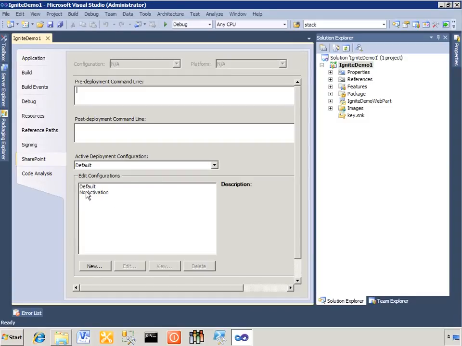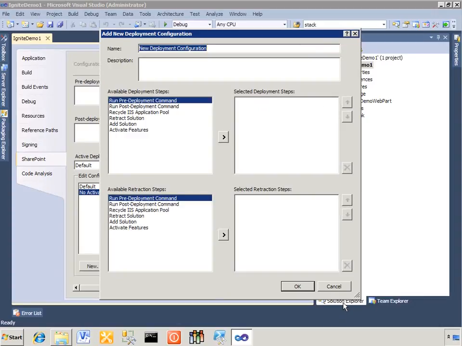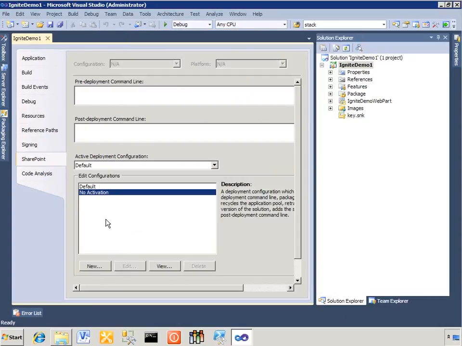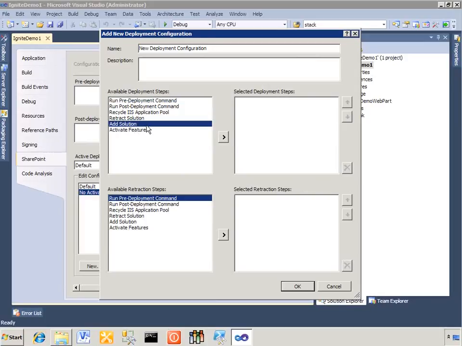And what that means is we're going to come in here, and as you may remember, we have a default and a no action deployment configuration out of the box. And we can add additional ones if we want and customize these. What you'll notice is we don't really have a step for upgrading. So we have add solution and retract solution, but we don't really have an upgrade solution. That's available in STS-ADM, and it's something that we can add here as well.